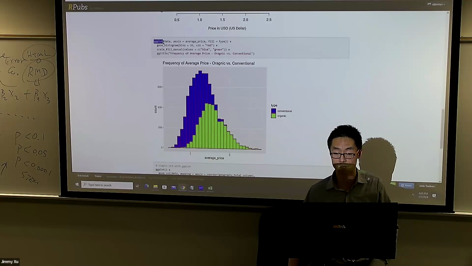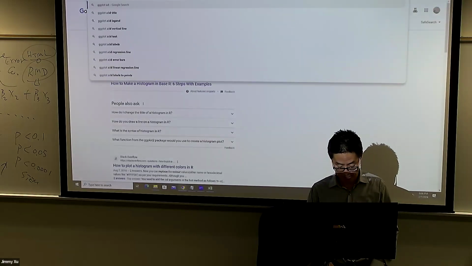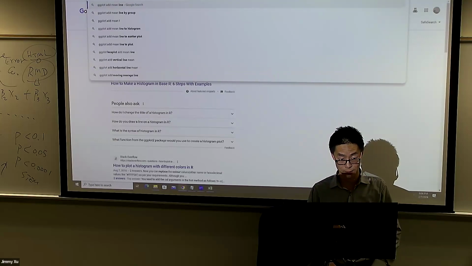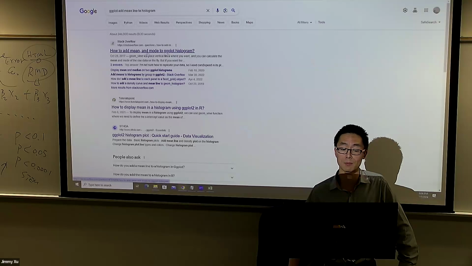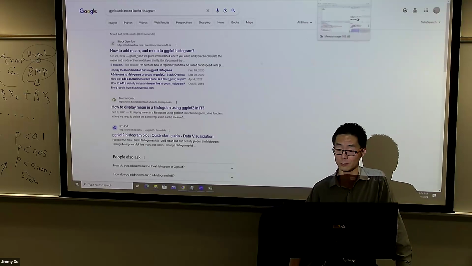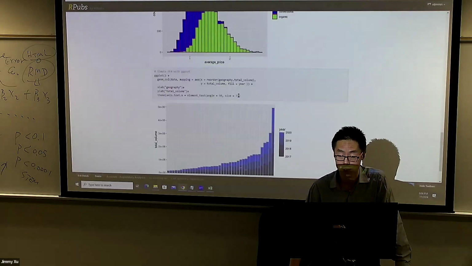Google is the best professor. Okay. So search ggplot and let's say mean value. Let's say mean line. This line is going to be the mean. So mean line to histogram. Okay. ggplot, how to add mean, mode, or even median, everything all at once. Okay. Search. That's how you learn. So do not expect to learn everything from your professor or instructor because we only have 1 hour 30 minutes or 1 hour 15 minutes. Okay. So next one.